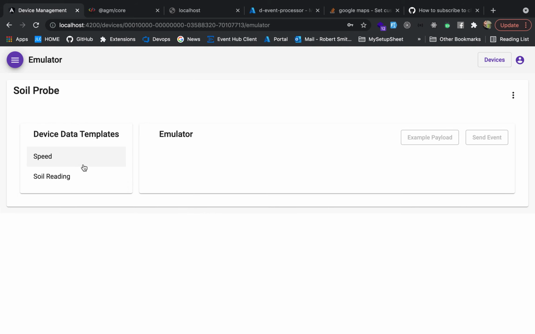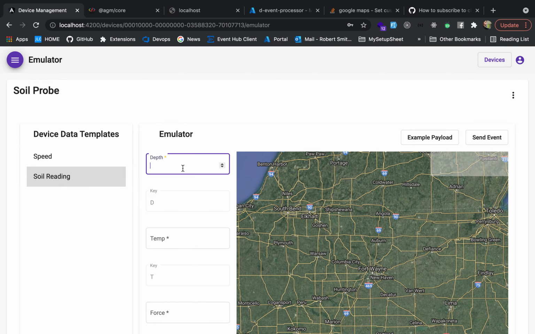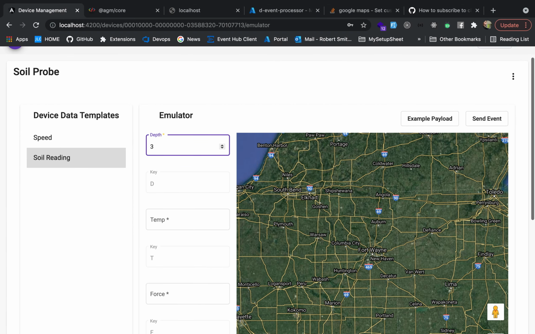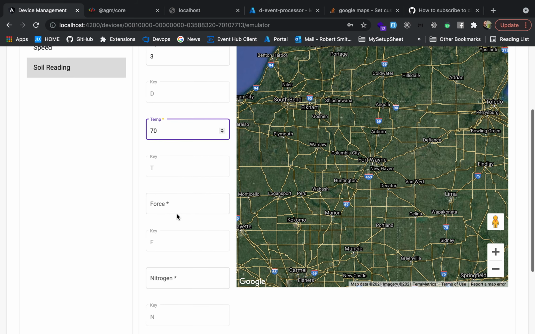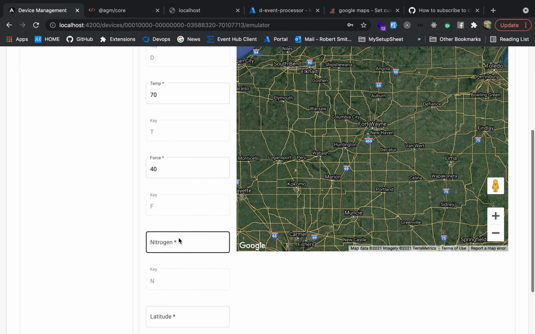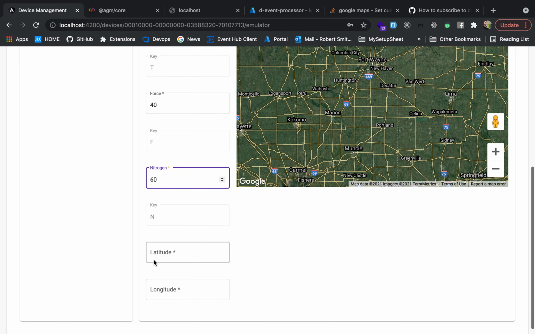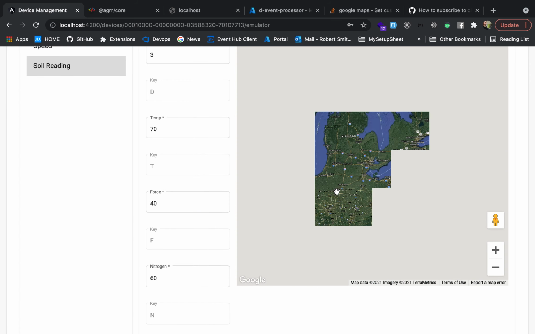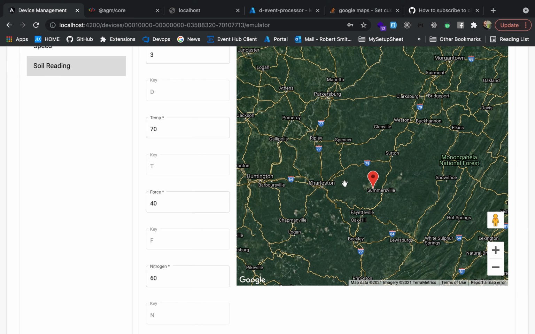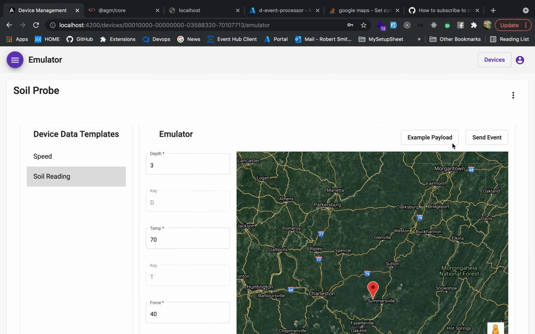So let's do an emulation on a soil reading. Let's say depth is going to be 3 inches, temp's going to be 70 degrees, force is going to be 40 pounds, nitrogen 60, latitude, longitude. Let's choose a different spot. Let's go into West Virginia. So boom, we'll do a soil reading there.